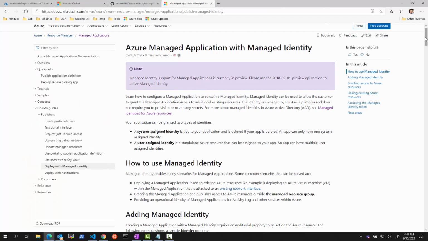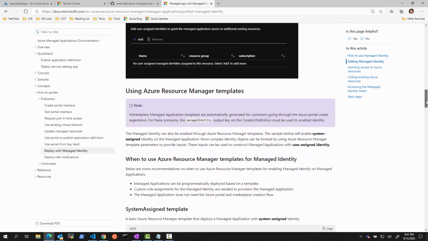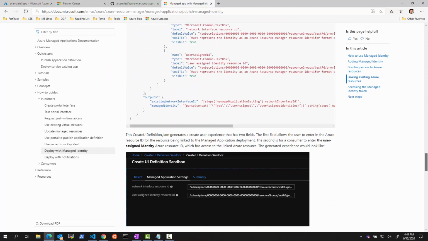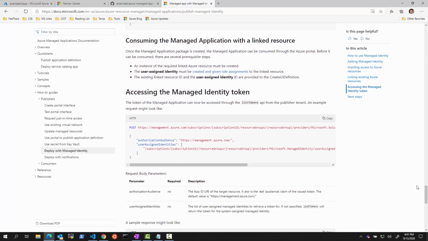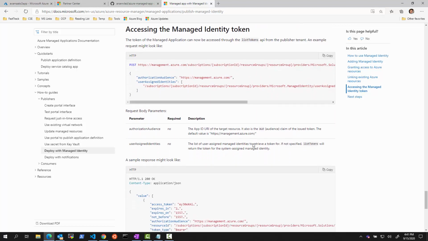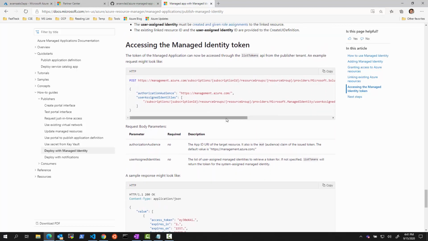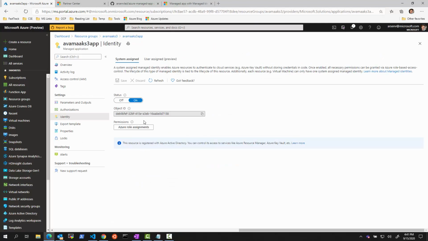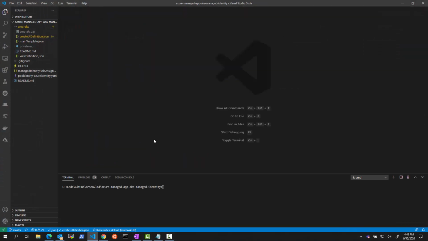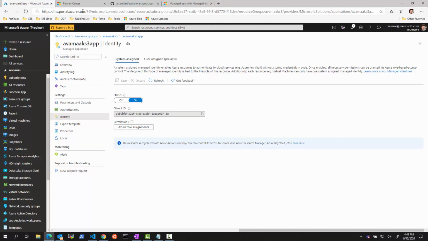In this document, it describes how to enable it. And then on the very bottom, it describes how to get the identity token out of the endpoint as a publisher, right? So I need to be logged in as a publisher. So let's simulate this, and then we'll give an example of how to access storage, for example, from my control plane on behalf of this managed app.